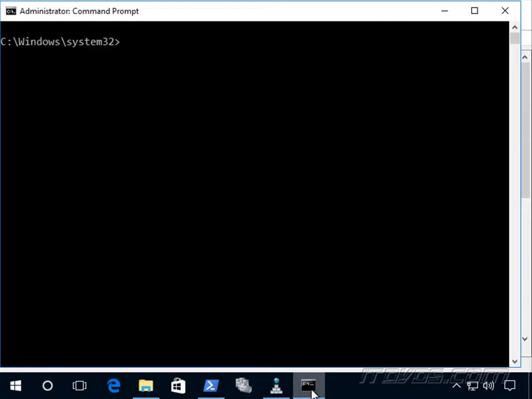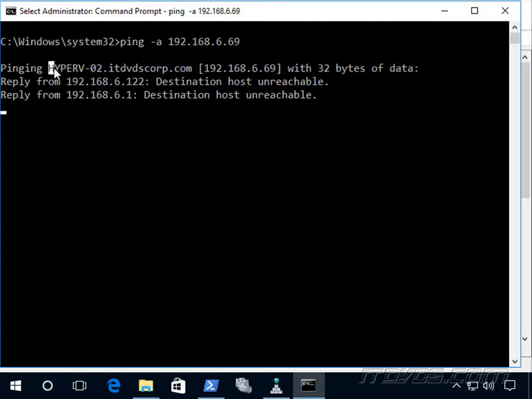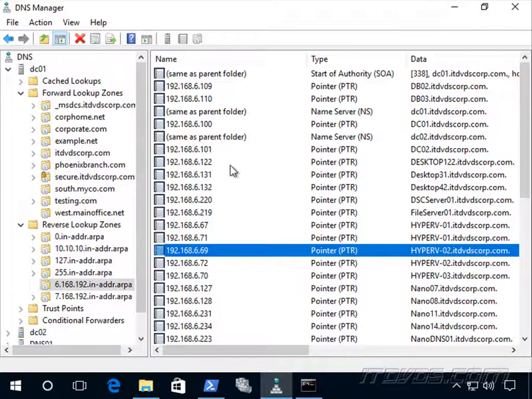And we can actually see this. We open up a command prompt. We can do a ping -a and then the IP address, 192.168.6.69, and you can see it comes back with the name. Now that server's not up currently, but that's how it gets the name, is the reverse lookup zone. And in the reverse lookup zone are what's called pointer records.